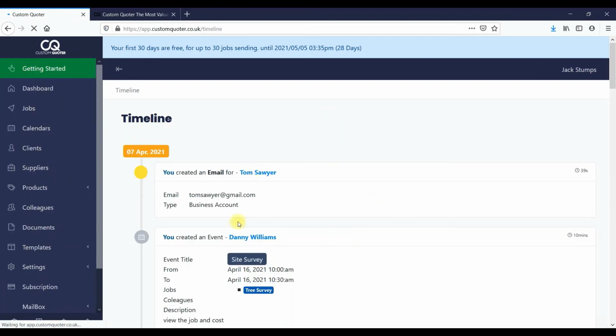Timeline, this is a complete timeline of the whole system. So you can see we added an event, so that's pulled through to the timeline. We created Tom Sawyer's email, so you can see that's come through to the timeline. So everything that's done on the system is always pulled here. So you'll be able to see what was done, when it was done. Additionally, all colleagues have their own timelines, so you can see everything that a colleague has done in here. And then you have a timeline for clients.